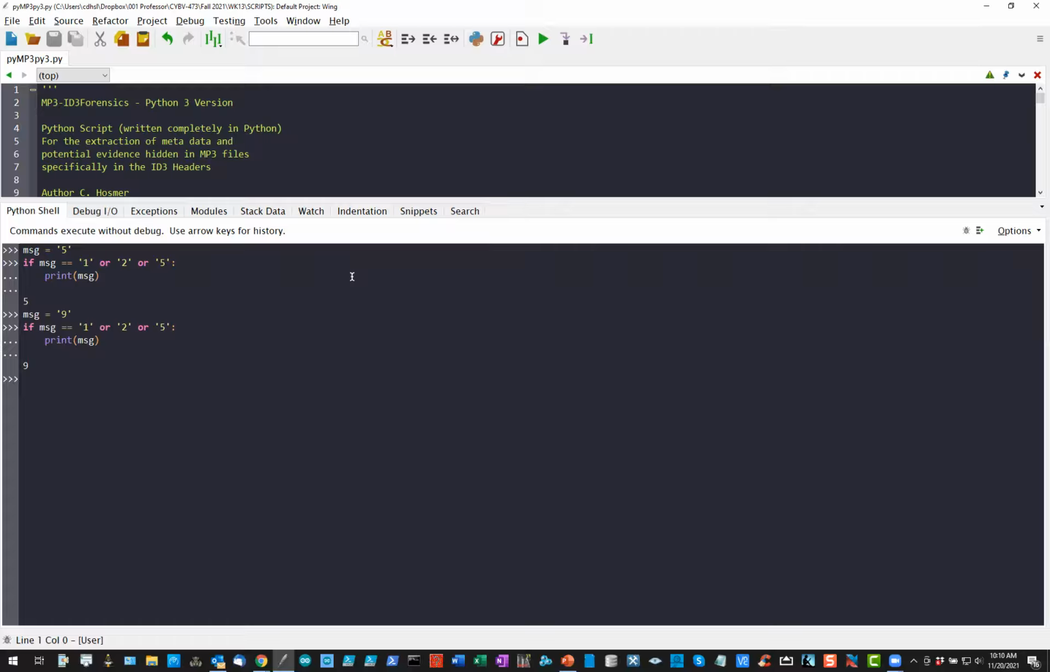Yep. And the reason for that is because when you just do or quote 2, that's true. Right. And I think what I had sent back to you, which would be, in my opinion, the preferred approach to do this, but the way you were doing it was right, except that you have to do the evaluation for each or, would be to say if message in, and then you could say the easy way to do that would be say in 1, comma, quote 2, comma, quote 5.